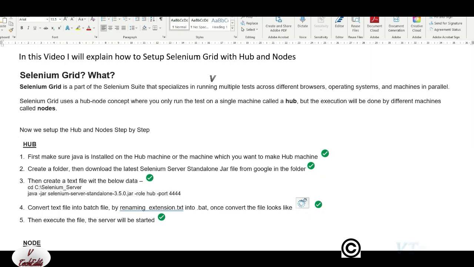In this video, I will explain how to set up Selenium Grid with Hub and Nodes. First, we'll get the knowledge on what is Selenium Grid.